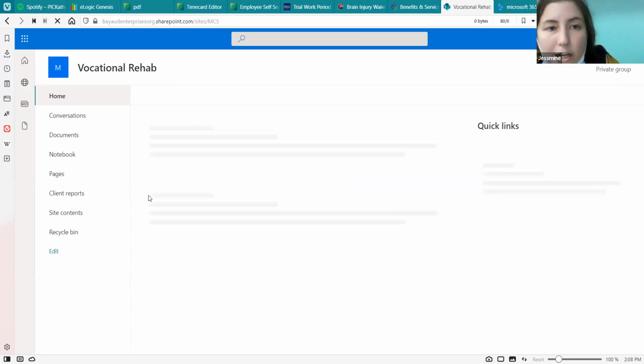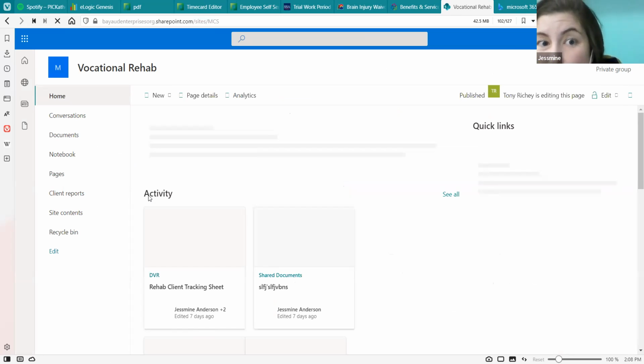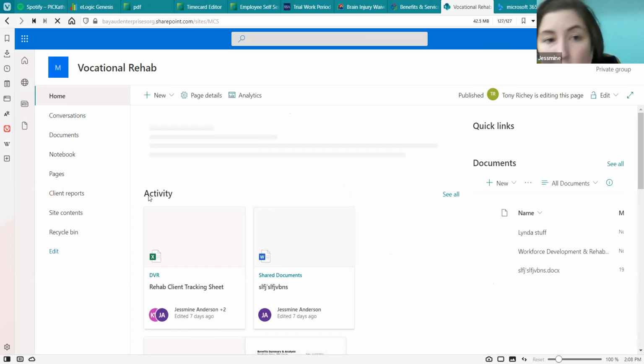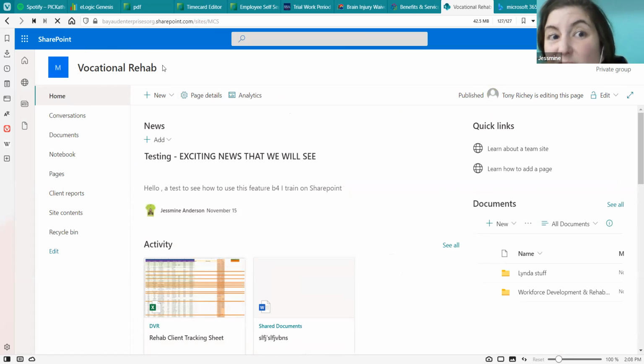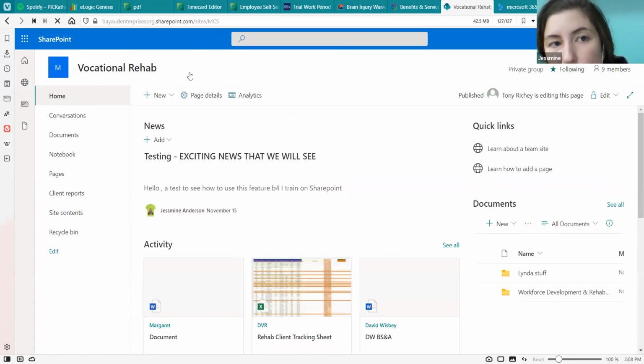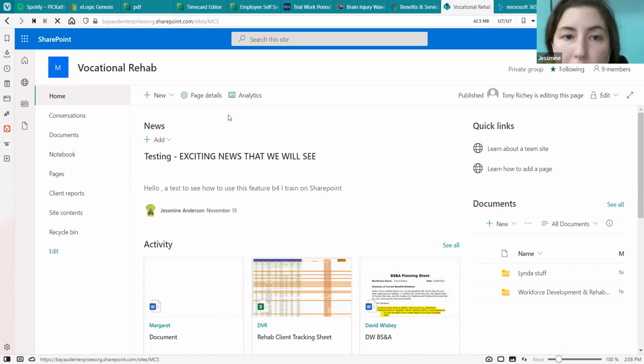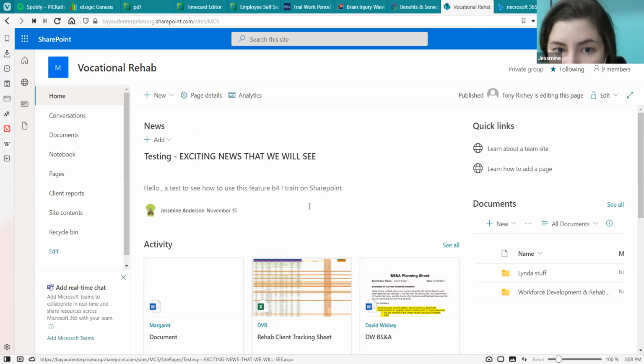And it will generate another kind of busy page that your eyes will be drawn to many different things. The very top, I'm going to just show you what you're looking at here, where my mouse is circling the words vocational rehab. That's the name of the folder that you're in. Okay. This, where you see all caps things, exciting news that we will see. This is again news. I added that bit of news.